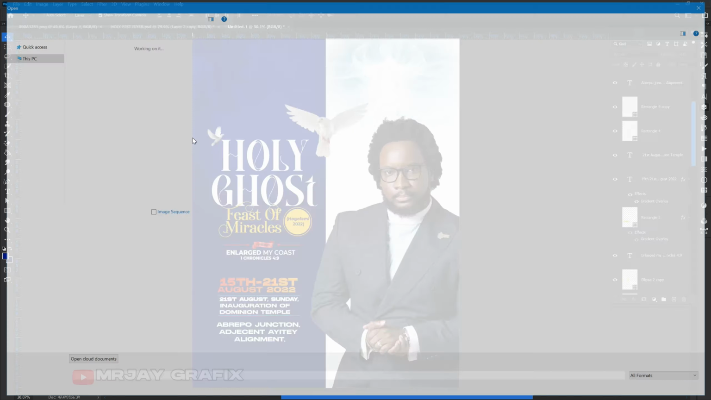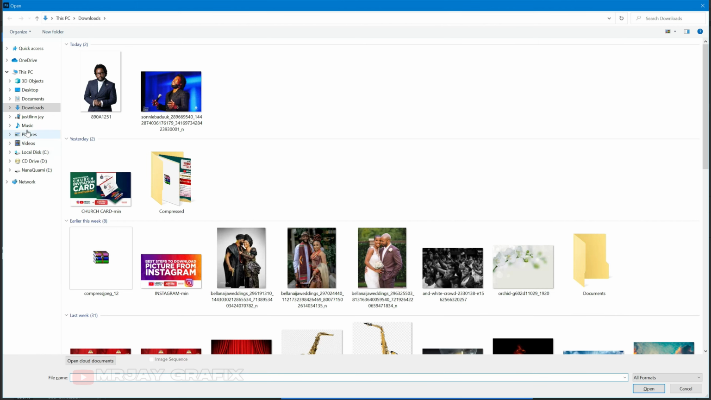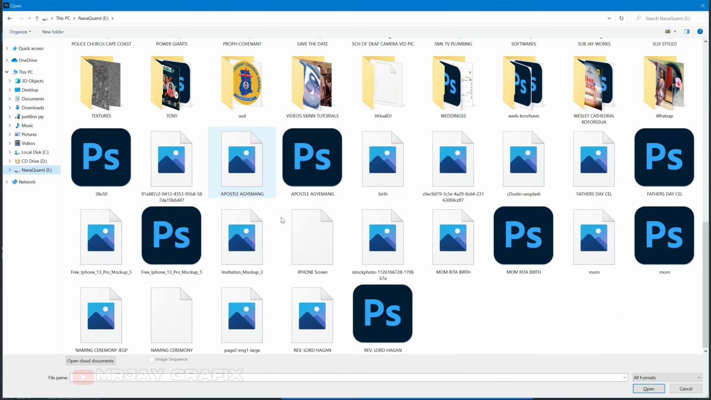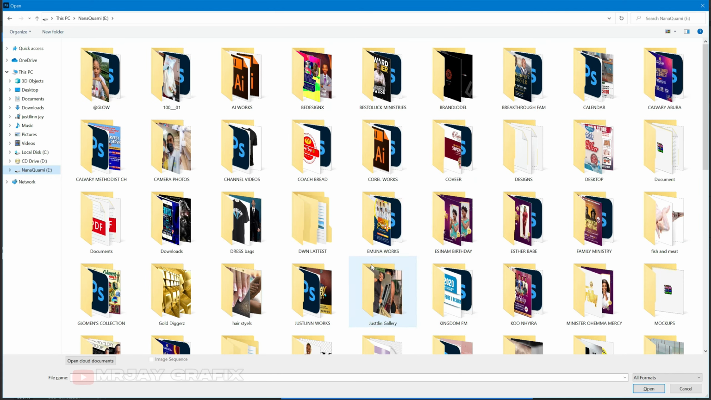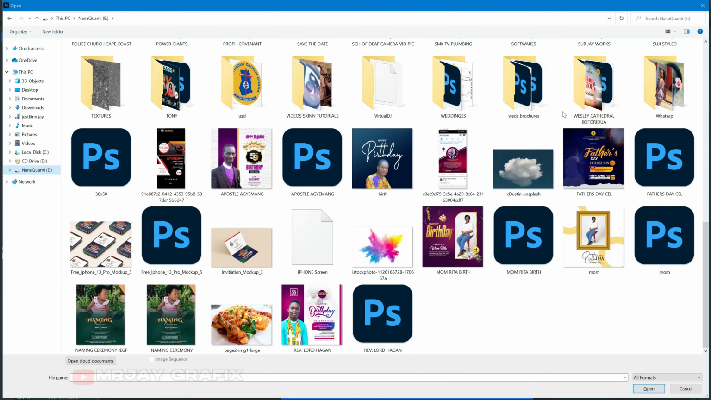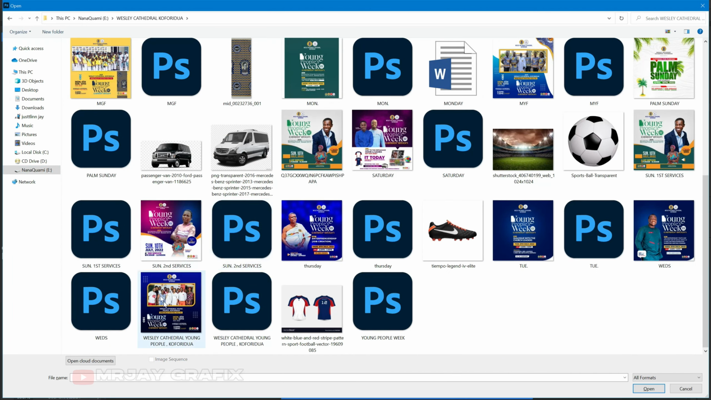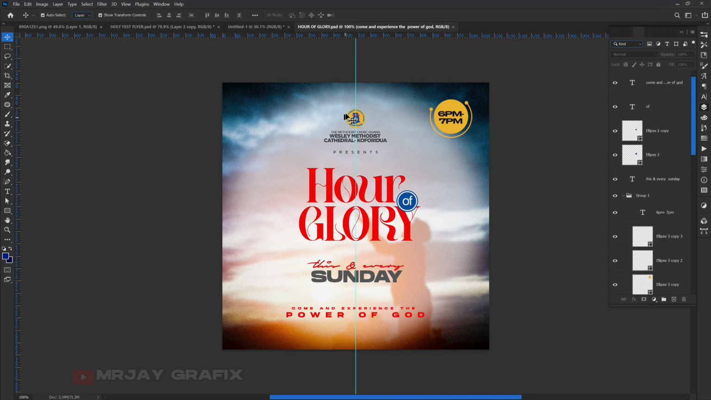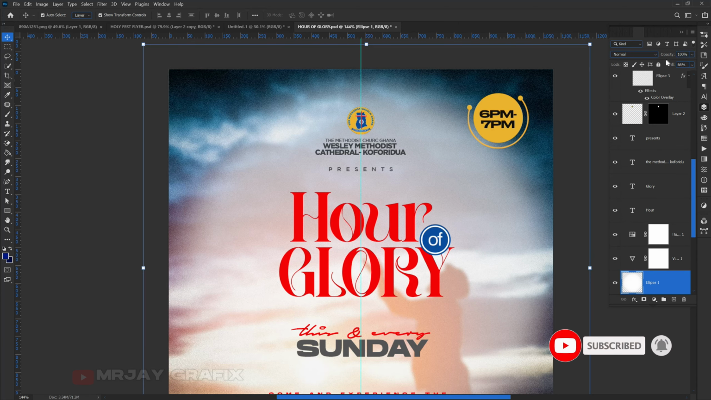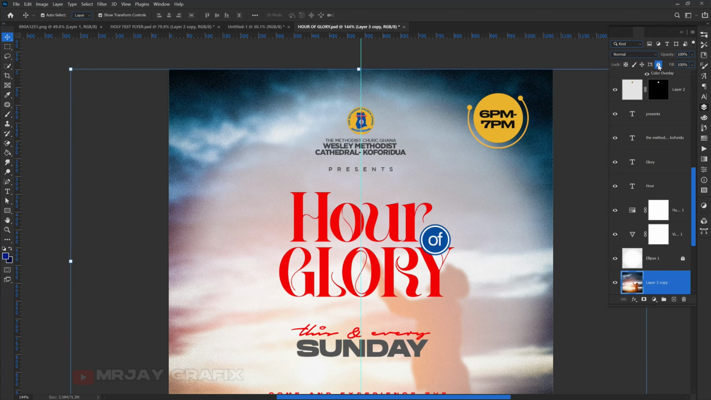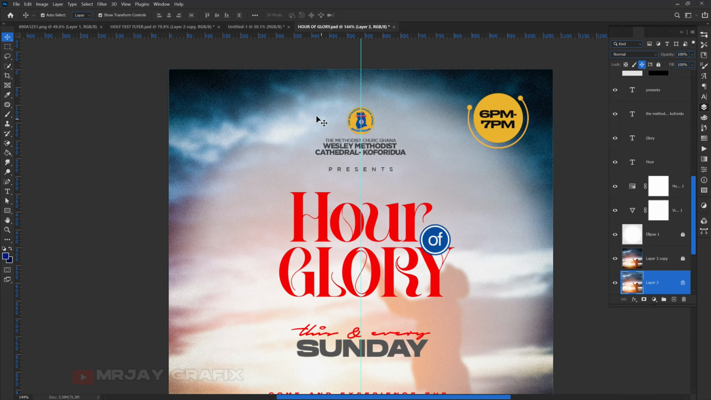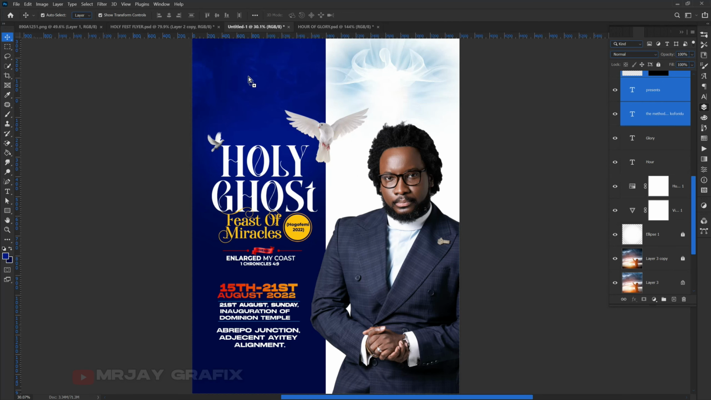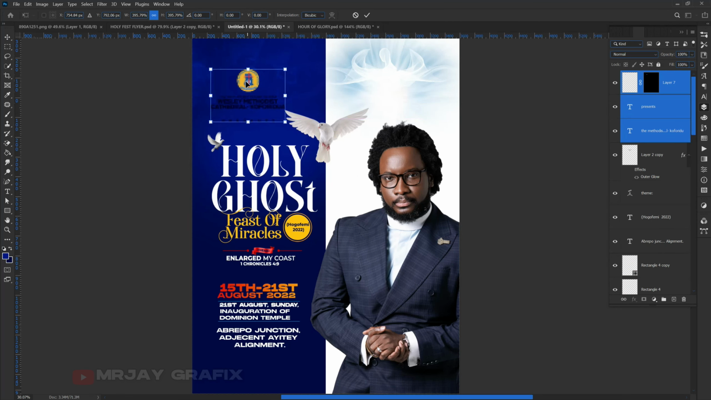Okay, let me bring some church logo. Where is this? Okay, church logo. Let me bring some church name and church logo. I'm supposed to bring this even long before I start creating everything, you know. But wherever it is, it'll still come up.